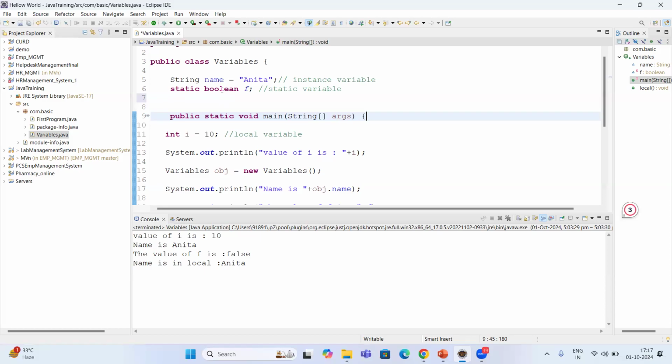And instance variable, continue, and non-static variables, what's the difference between them? Same thing. A non-static variable is an instance variable. Non-static and instance variable are the same. One is the local variable, one is the static variable, and another one is the non-static or instance variable. The same.